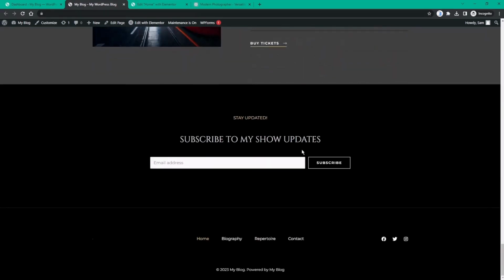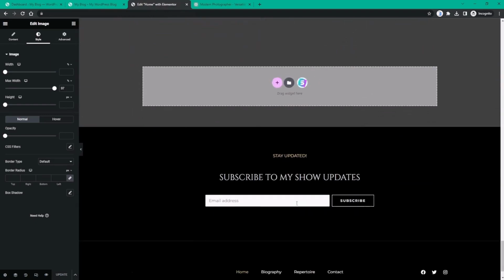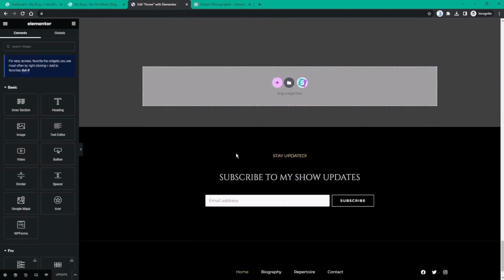For the last section, this is our little subscribe section for our users to input their email addresses. I'm going to show you how to update this and change it. However, if we go back to Elementor, we can see that it is not actually done over here within Elementor. We're going to need to go into Customizer, and for that, I'm going to show you in the next section how to do that.